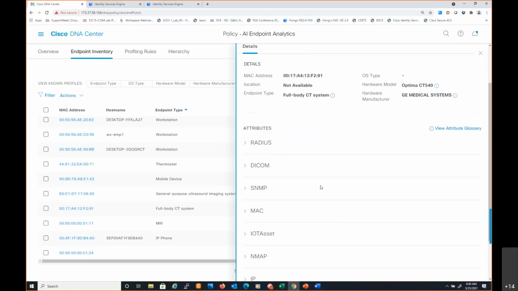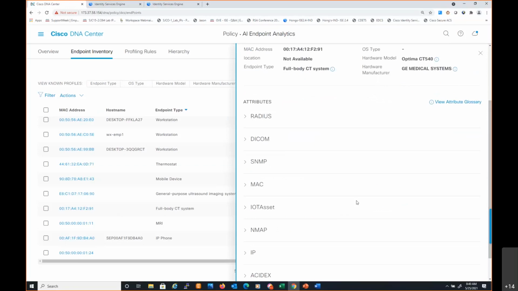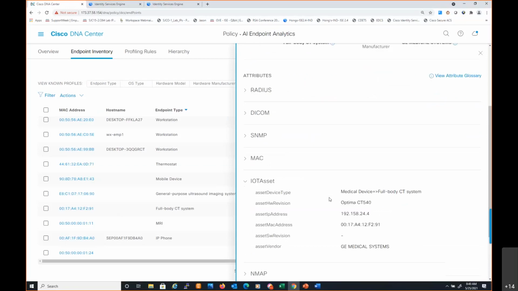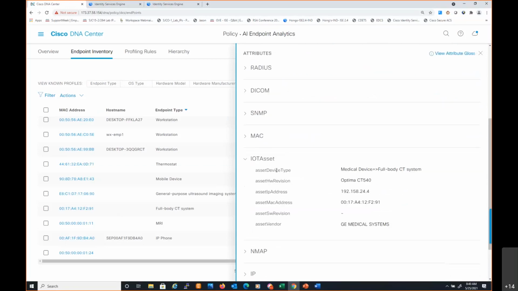There was a question in the chat. In this release of DNA Center, we send this information using the asset attributes: asset device type, hardware revision, IP address, vendor, and so on. This is sent via pxGrid. ICE and DNA Center are connected together using pxGrid, and this information is sent over to ICE. In ICE, you need to create a custom profile as of now, and then you would use these attributes inside the custom profile.